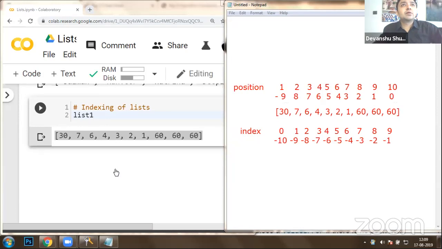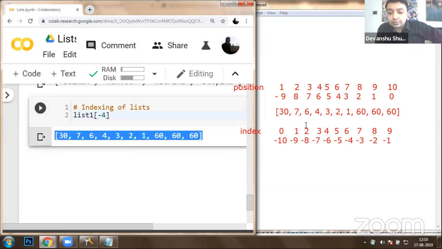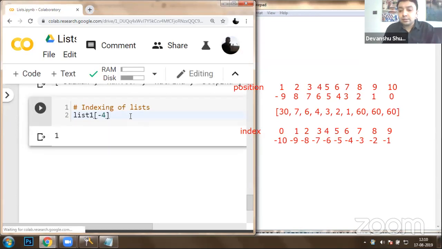Now let's see. So now if I want to access index position -4, let me know what value I'm going to get. Index position -4, which one will come? The list is this one: 30, 7, 6, 4, 3, 2, 1. 1 will come when you access -4. Okay, we are going to get 1. Let me know if I call list 1 index position -7, what is going to be the output? Index -7, value will be 4.